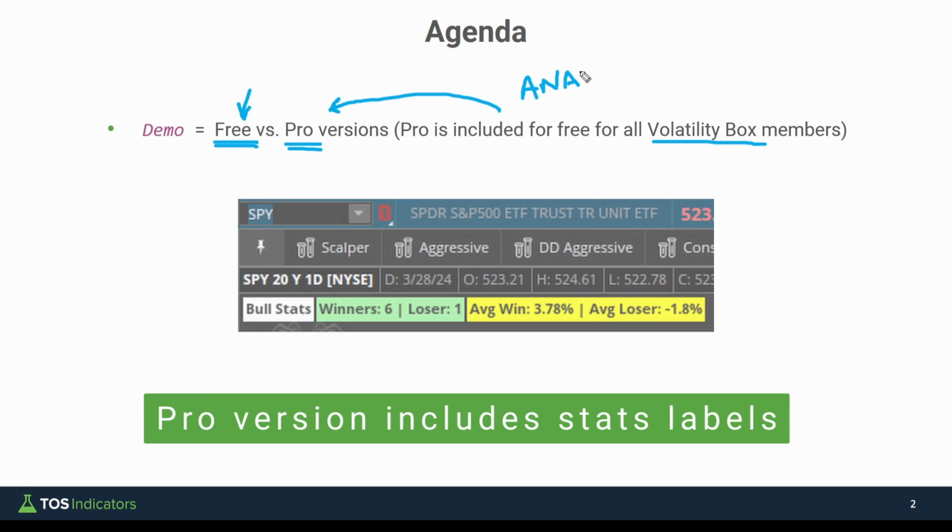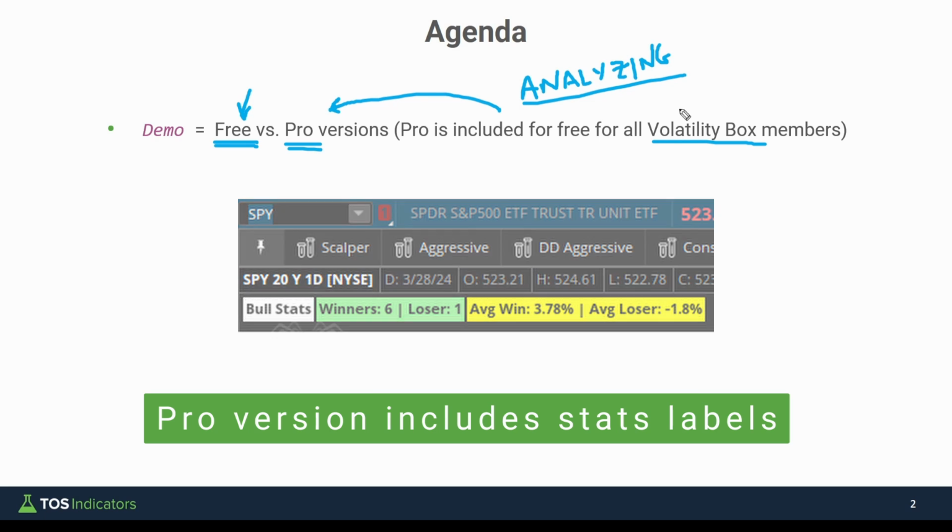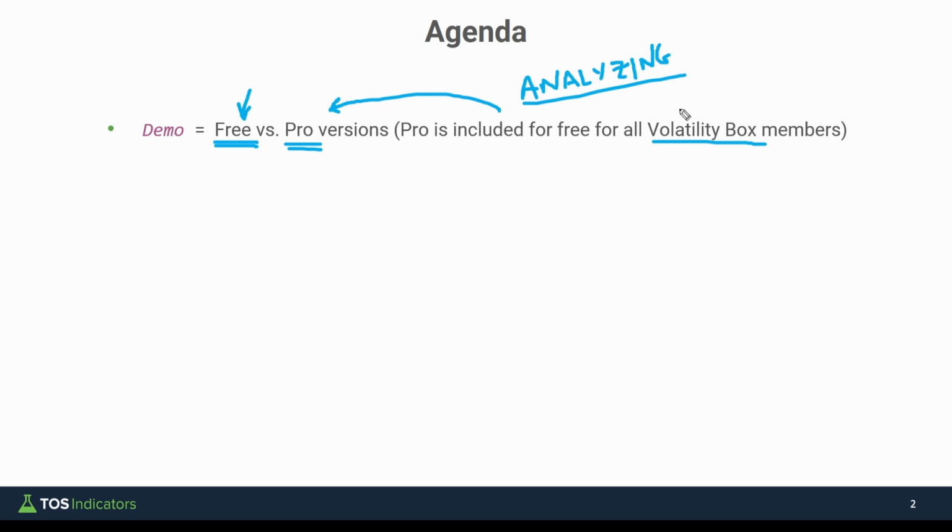We'll build stat labels so that they appear on the top left on your chart, where it very quickly calculates for you winners versus losers, what was the average winner, what was the average loser, and it lets you visually see, well, is this a strategy worth taking? I'll show you how you can get the same data in the free version of the backtester as well, but it does require a little bit more time, a little bit more effort.